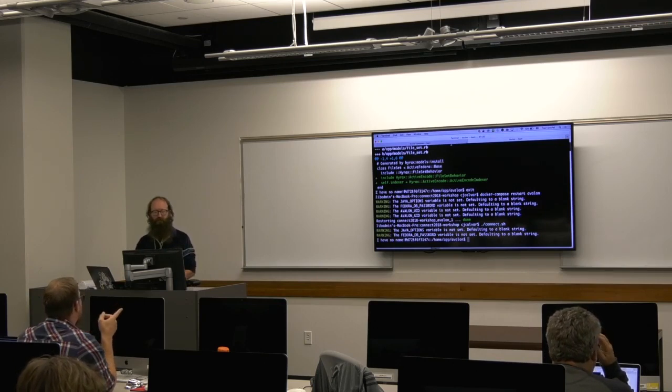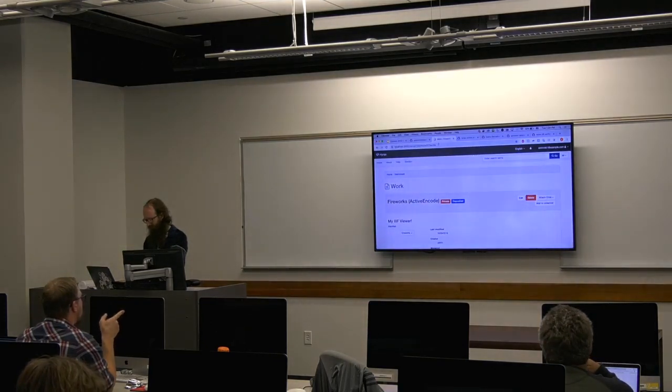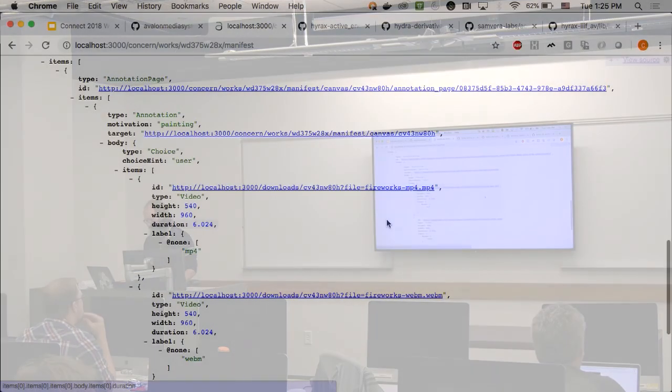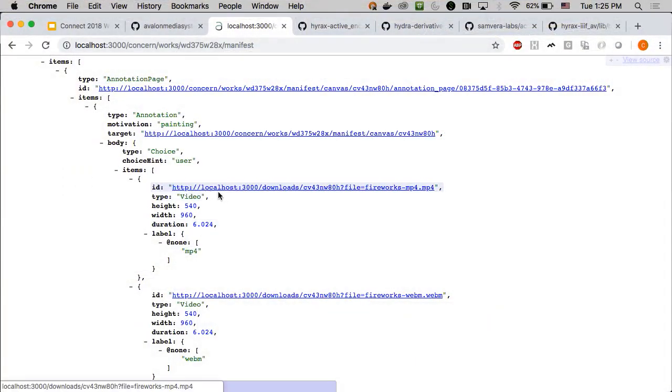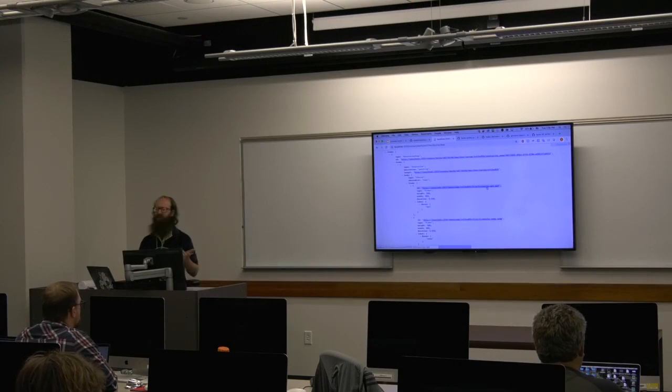Can you quickly go back to the manifest to point out how many of those are working? Sure. What you'll see different is the ID here in the choice. It's still going to go to the downloads controller, but it's going to say your file name and not just the hash. It's not going to just be file equals mp4, I believe, as it was previously.